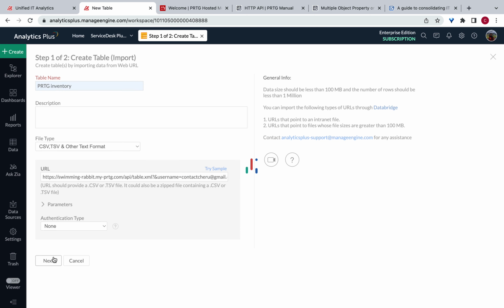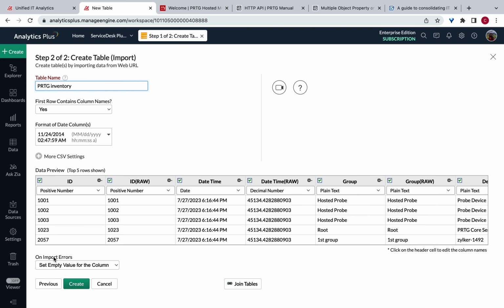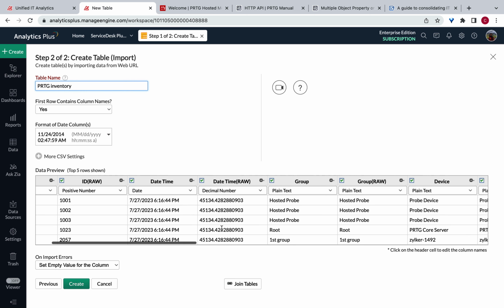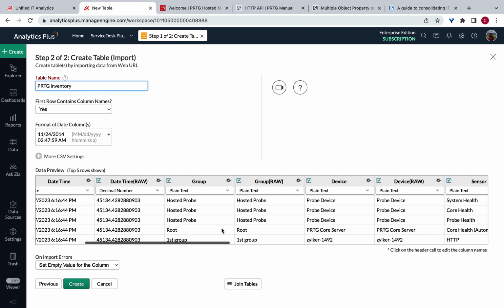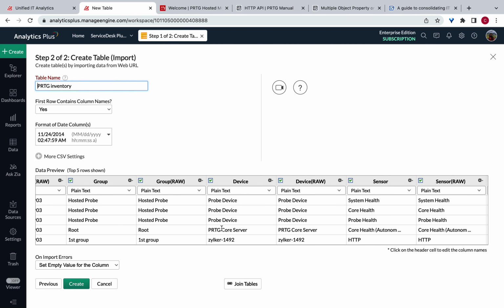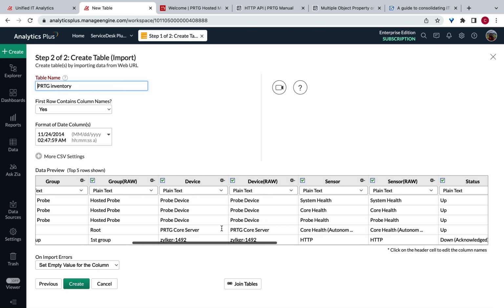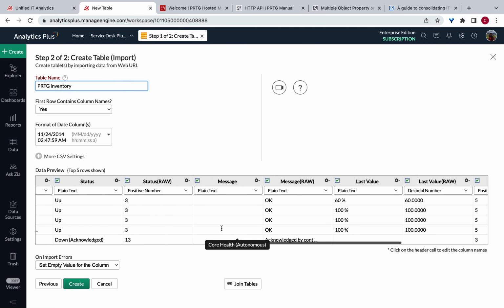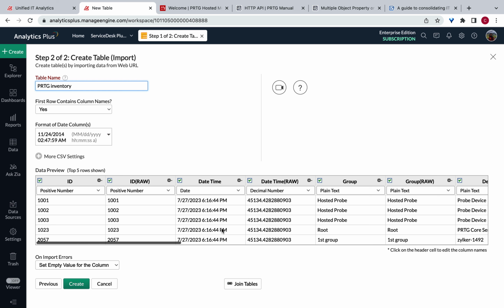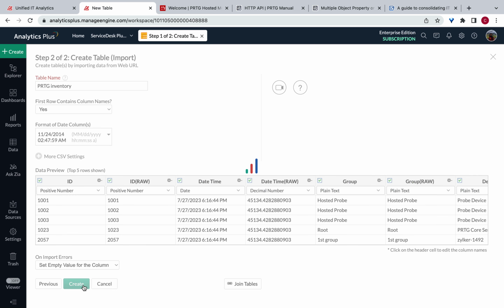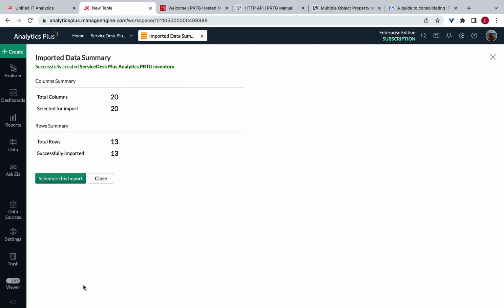So I can get a preview of the data that I'm bringing in by clicking on Next. And as I can see here, all the columns and the data that I specified from my PRTG inventory module are being imported into Analytics Plus. So I can go ahead and click on Create to create this table.